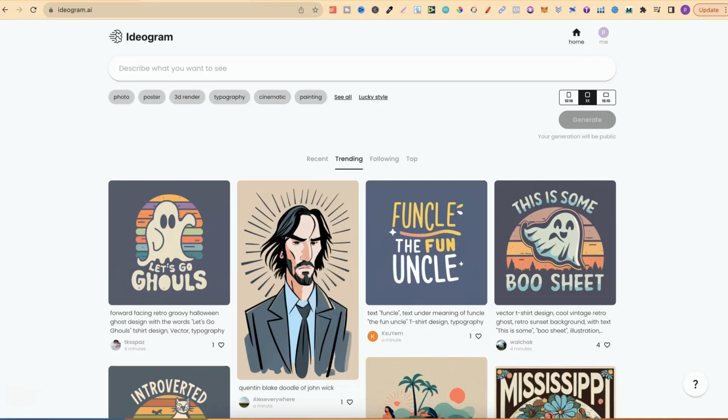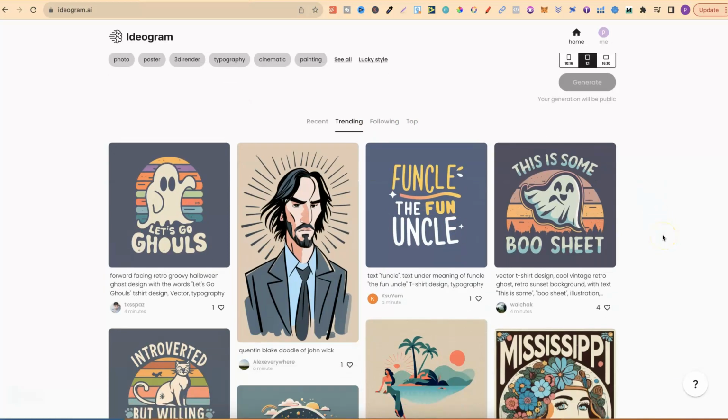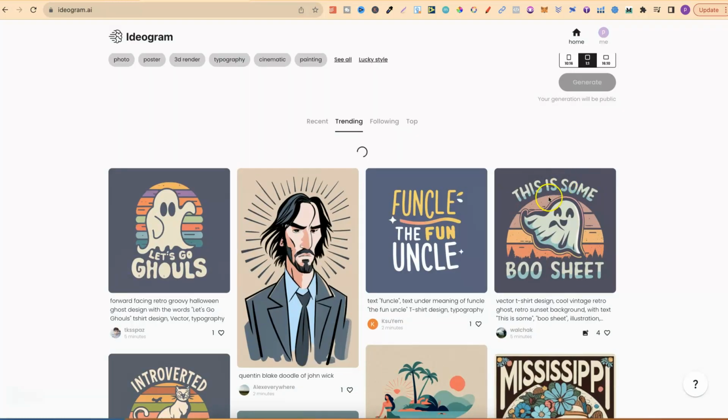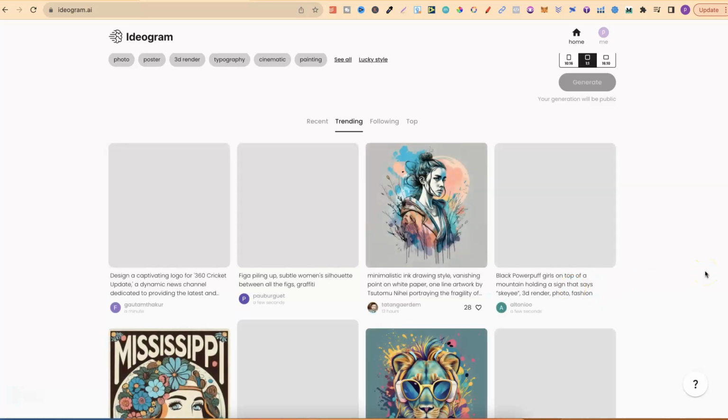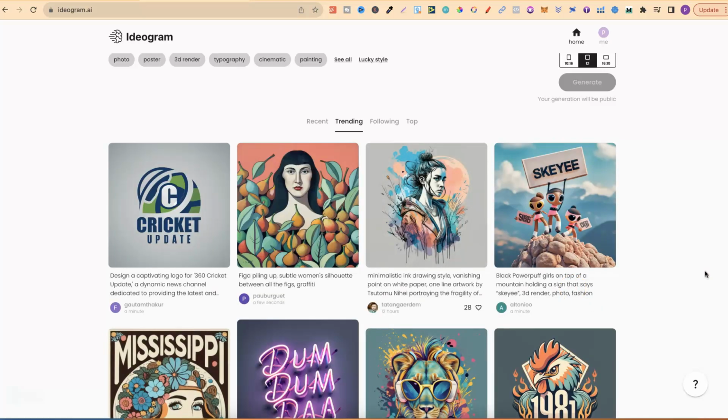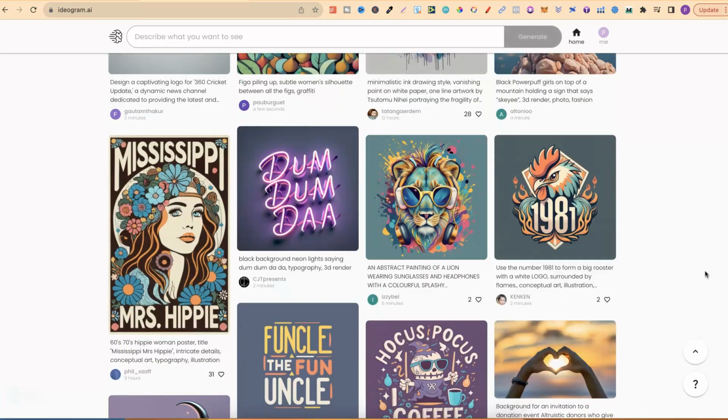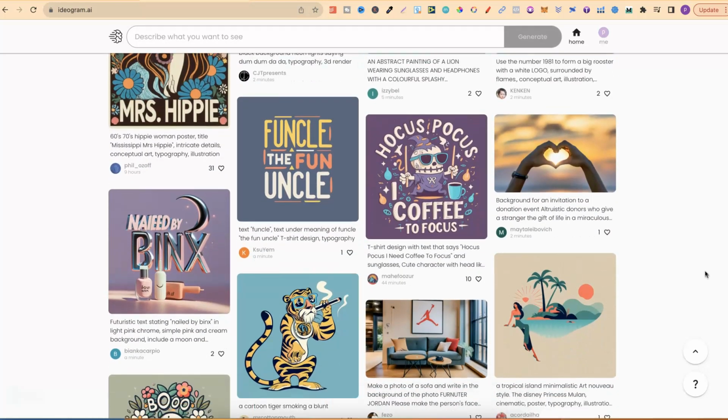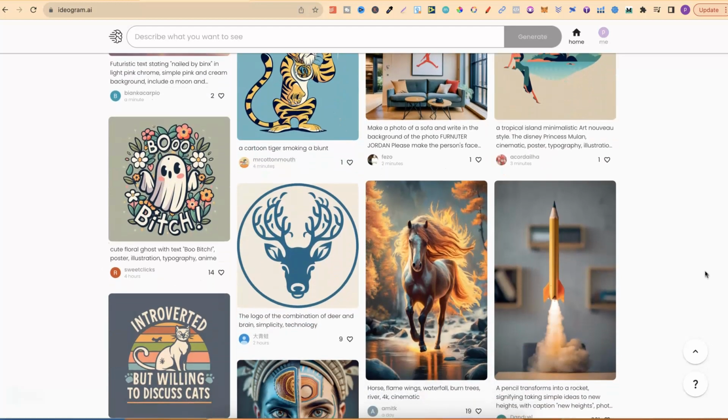Now, I love this interface because it's nice, clean, and simple. Right here, we can see the recent images, we can see the trending, we can see the following, and the top. Now, if we scroll through these, we can actually get a feel for what this AI can actually do. And as I said before, you can now create text within your images. So this one says, this is some boo sheet. There we go, it's just refreshed. It actually refreshes quite frequently. Now if we scroll down, we can see the quality of these designs, and they look pretty good.